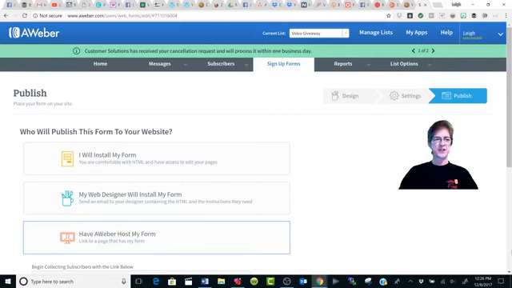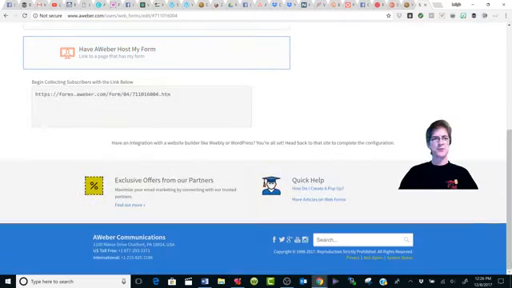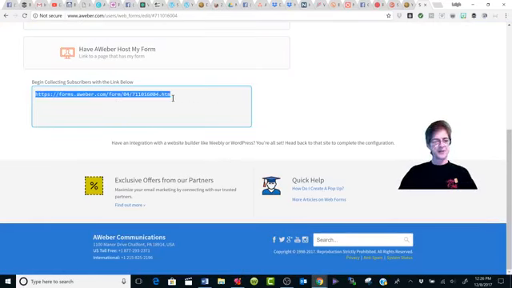And you're going to see here, as we scroll down on the right-hand side, we have a link. All we have to do is copy that link. When you've copied that, you can paste it. When you paste that, that form is going to appear where you're pasting that link.